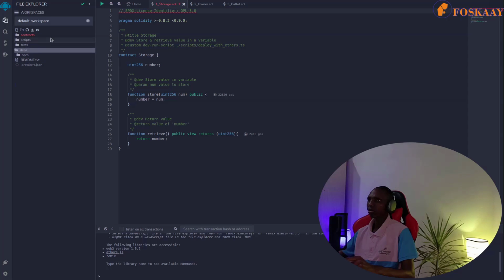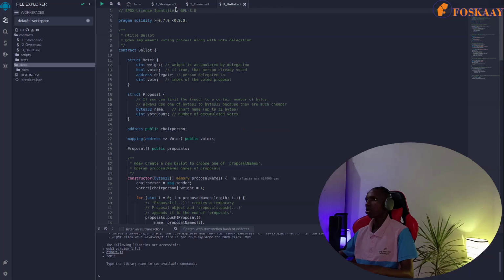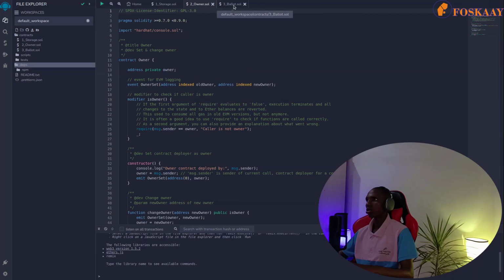A lot of things have been set up. If it were local development, you would have to set up npm packages or those things. You don't need them. They're already pre-configured for us to use here. And you can have multiple smart contracts opened or closed at any point in time.